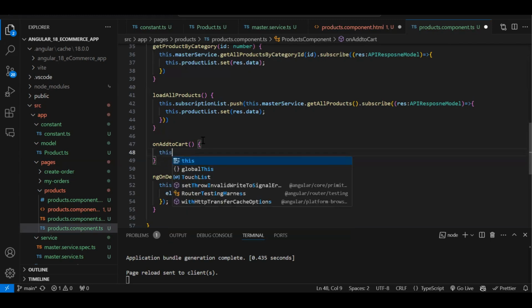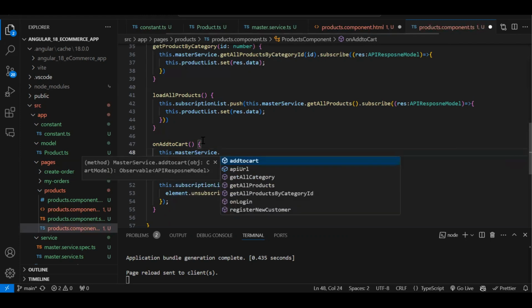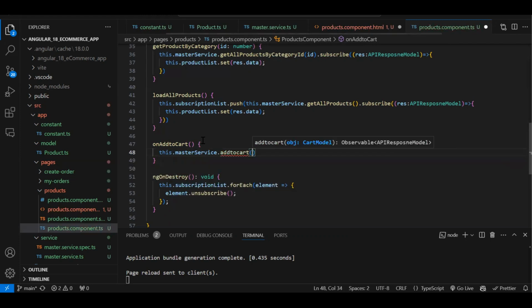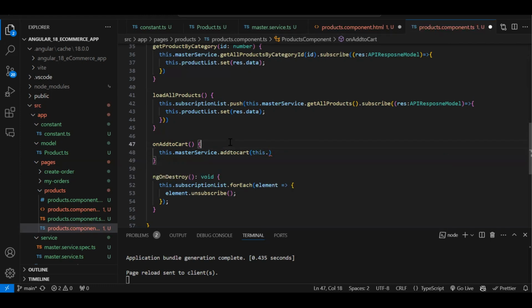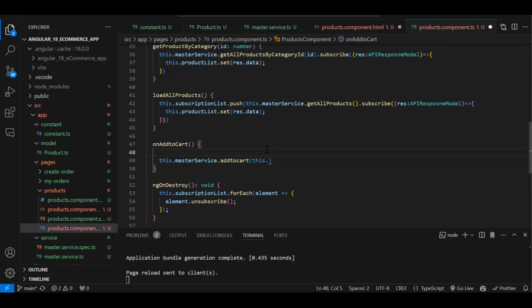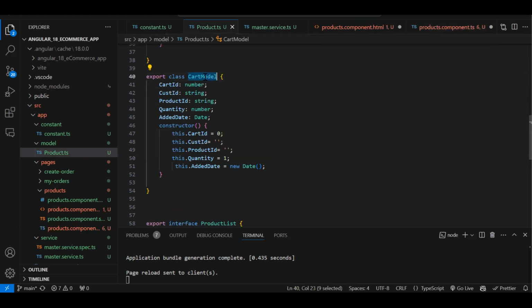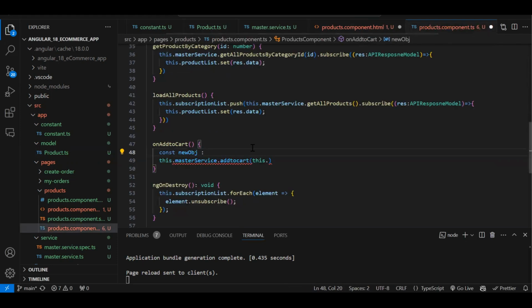Now, so this dot master service dot, which function we have to call? Add to cart. Add to cart will need that particular object. So, okay. Now object, either you can create the object over here, const new obj colon, what will be the data type of this, cart model we have to create.